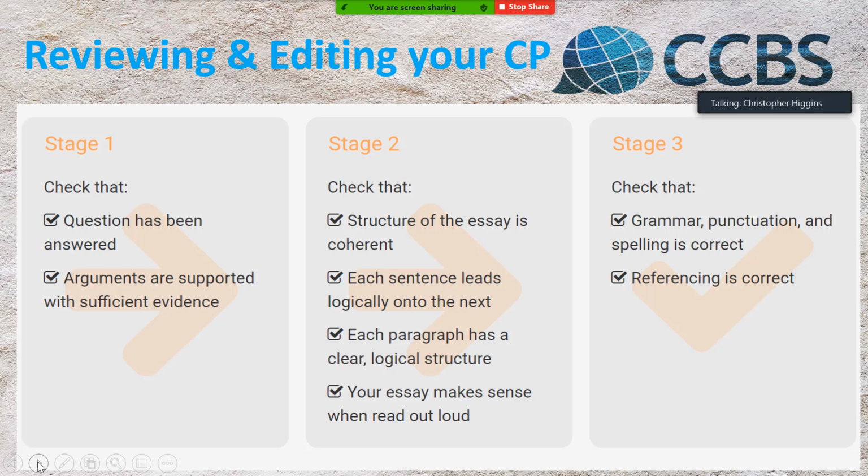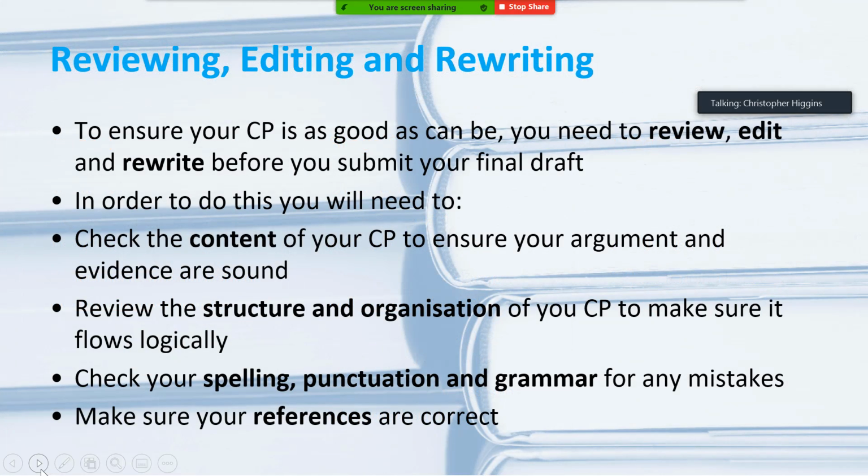And again, I'll talk about more concrete examples that you can use to make sure that the structure and also the grammar and punctuation are correct. And I'll show those in a little moment.